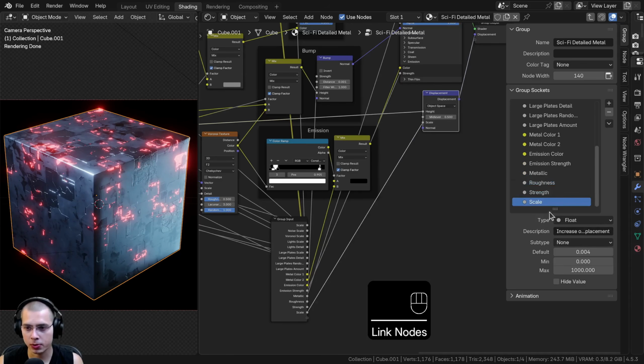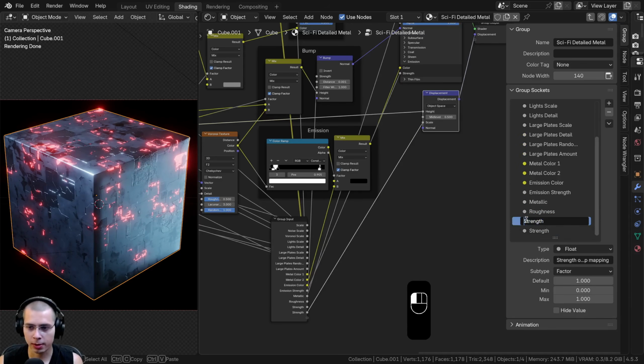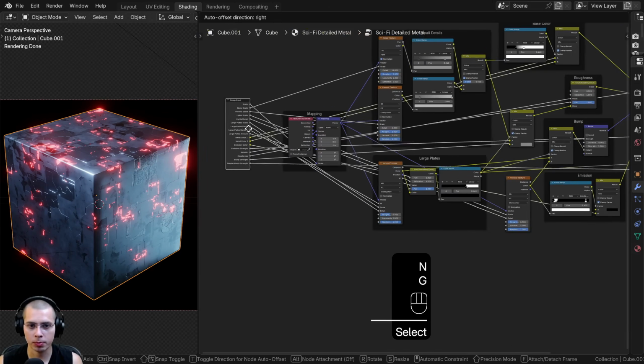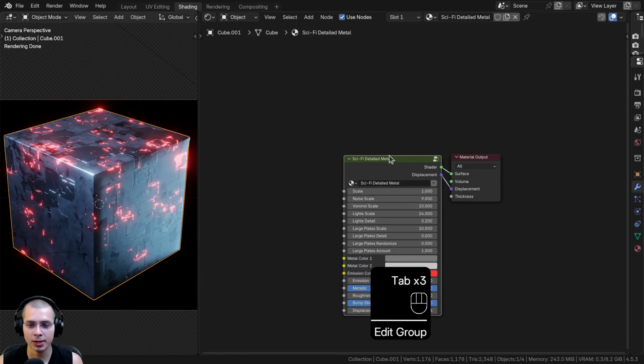And let's rename these two last ones here. So this one here I'm going to call bump strength, and then the last one here I'm going to call displacement strength. So let's hit the N key to close the side panel, and I'll drag the group input back here, and then I'll hit the tab key to go outside the node group.